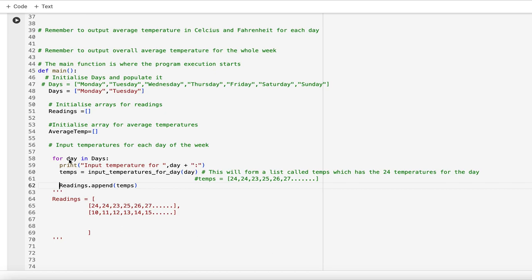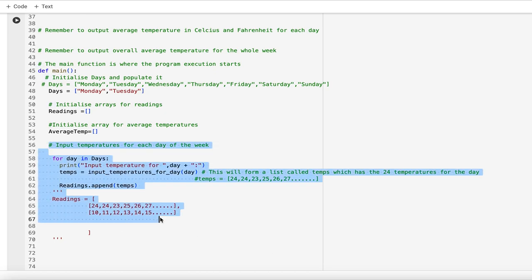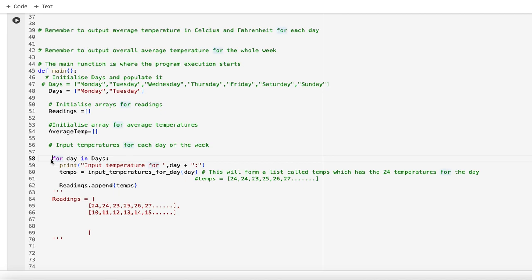Okay, I've been taking a break and writing the next bit of the code here. We need to input the temperatures for each day of the week, and here is the text. So how do we do this? We need a loop: for day in days.